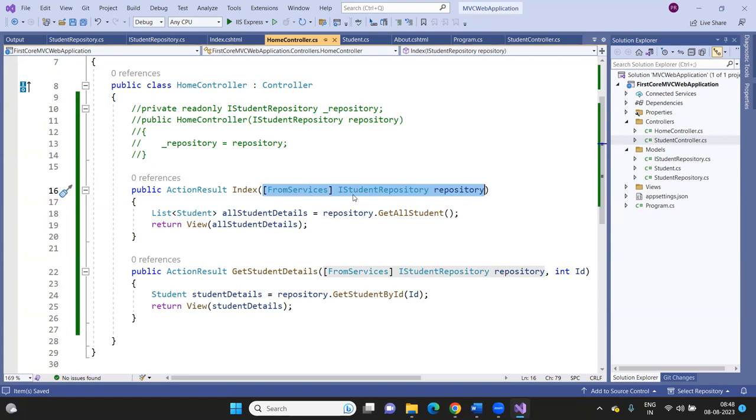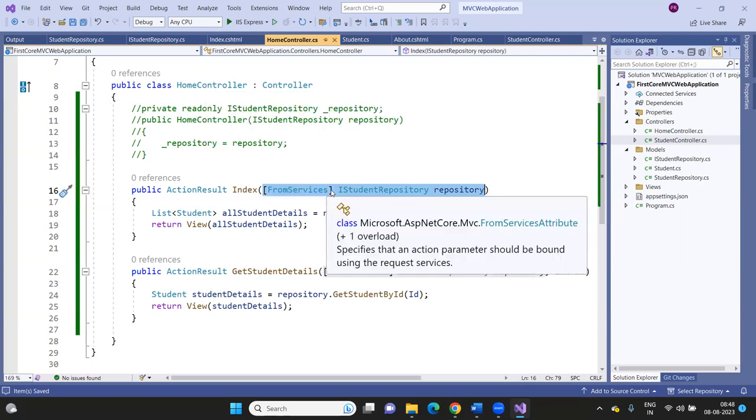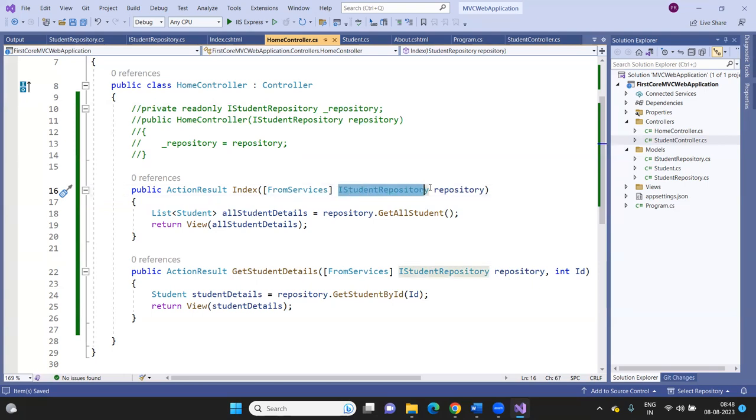Now you might have a question: when to use constructor injection and when to use method injection? Suppose you have one class having 10 action methods, and only one action method is going to use this dependency object. It doesn't make any sense to inject that using the constructor, because if you inject it using the constructor, then each time a request comes, that dependency object is going to be created, even though it is not going to be used.